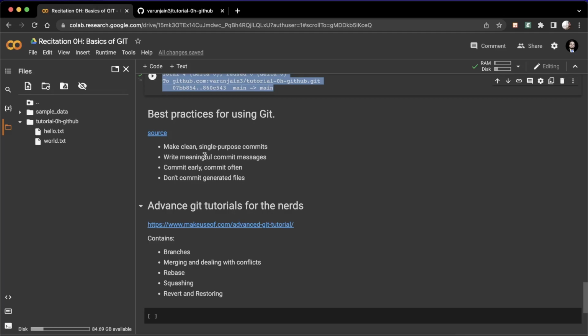In addition, there is an extra reading material provided at the end of the Colab notebook that you may find helpful for further learning. Git is an essential tool for your deep learning journey, and it is important to have a good understanding of how to use it effectively.